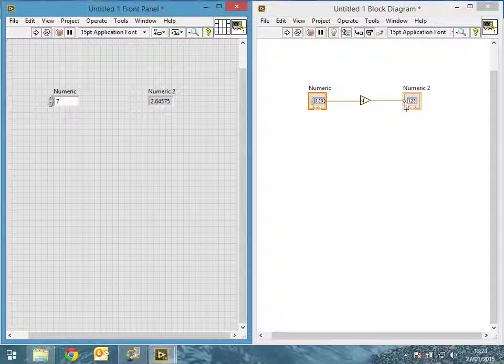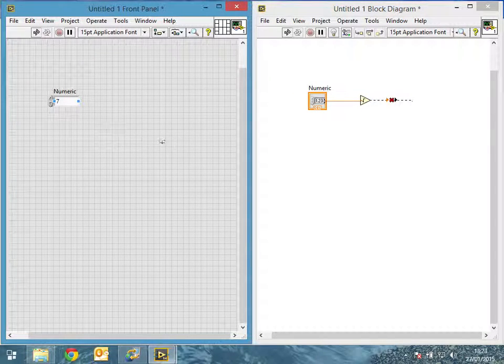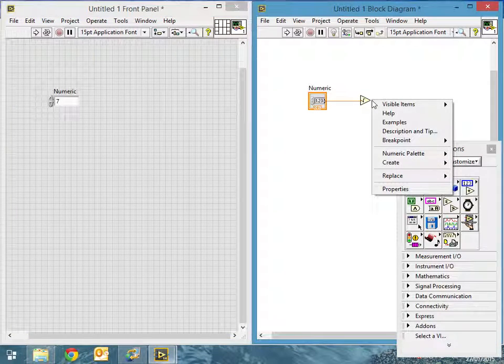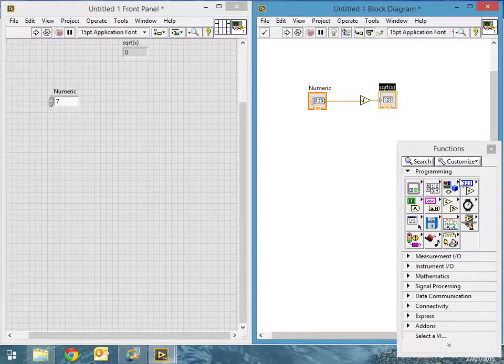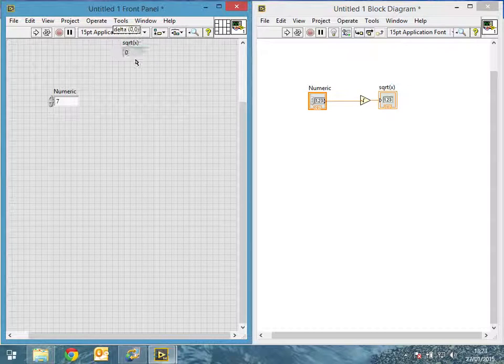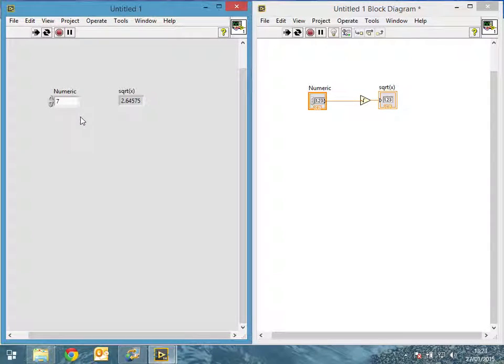Let's say that I actually was a little bit lazy and I didn't have the output. Now you can see I've got a bad wire. Again, Control B removes the wire. But let's say I wanted an output here. As I said, you can right-click on a terminal and create an indicator. And then we get this nice little indicator, and actually now it's named according to what this function does. So once more, it'll just show the square root of my number.